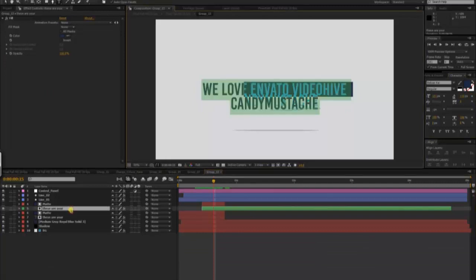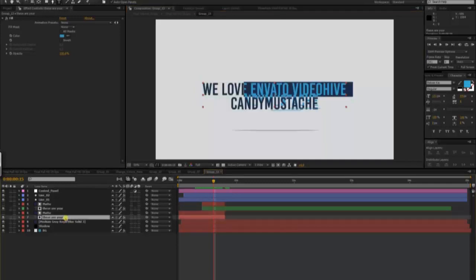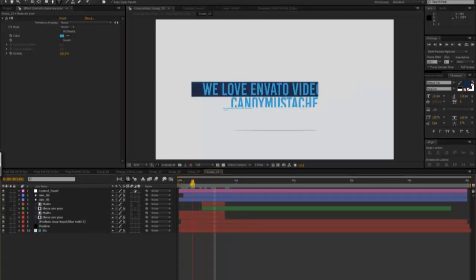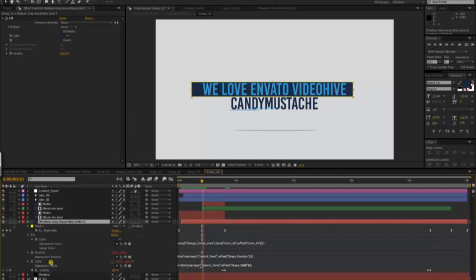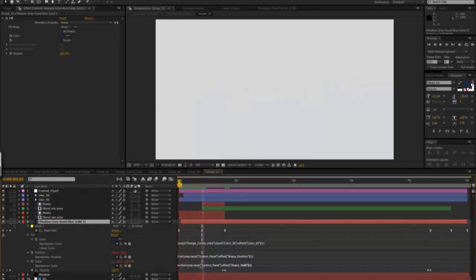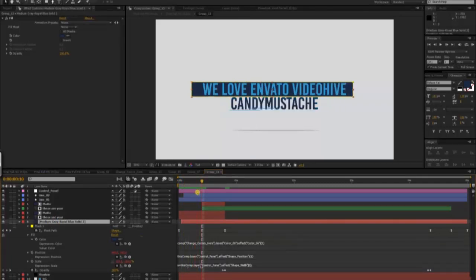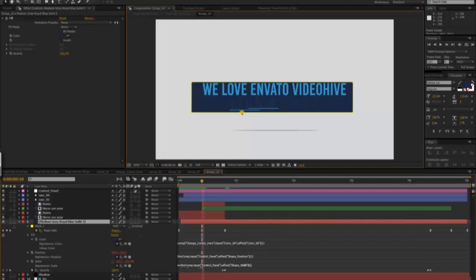Copy and paste the first text to the second one. So now we have the same text. Now you have to fix the mask. Press U on this layer. Move the mask. It's better to have a guide.